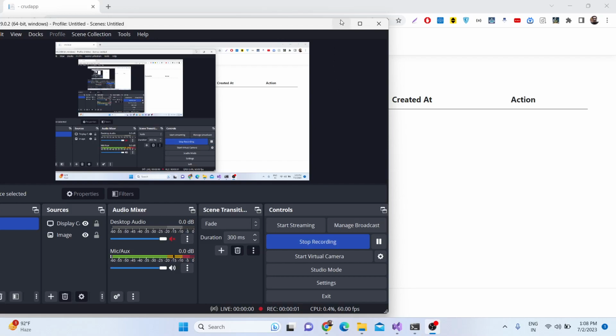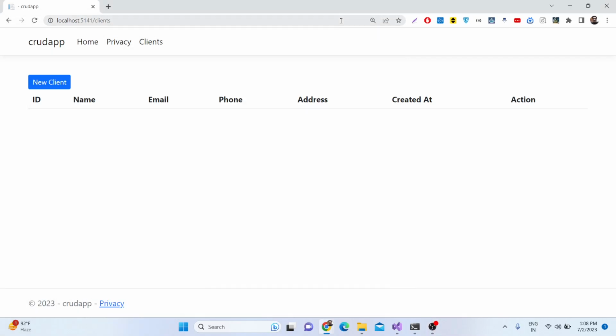Hello friends, today in this tutorial I will be introducing a new technology, which is ASP.NET, and we will be building a CRUD application inside C# and Razor pages. ASP.NET is Microsoft technology for building web applications. We will be building a simple CRUD kind of application with the help of a MySQL server database.